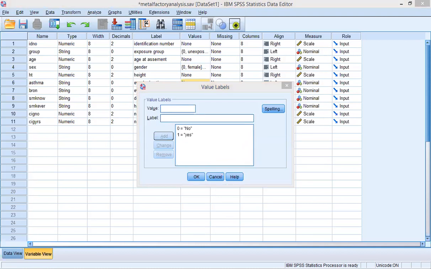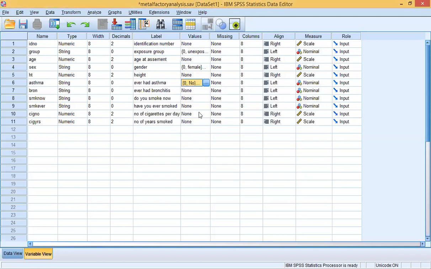Then 2 means I don't know. The person would have answered I don't know. Okay, that's 2. Then you click on OK. All right, so that's for that.